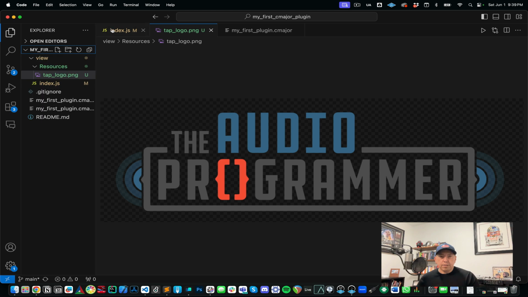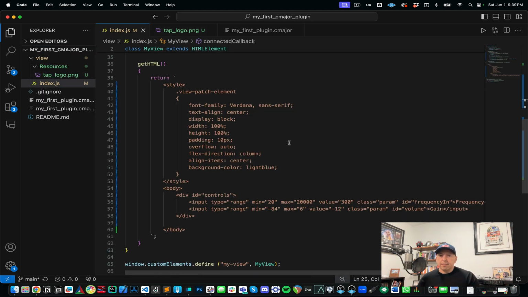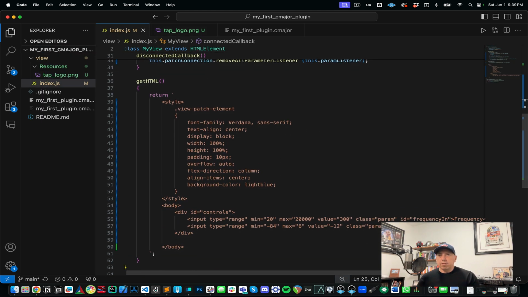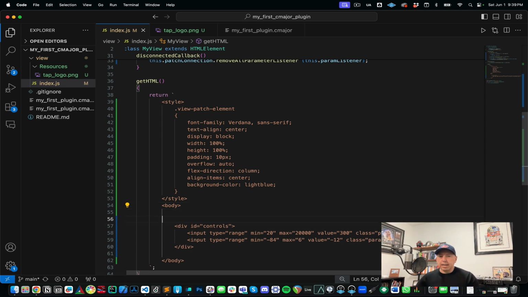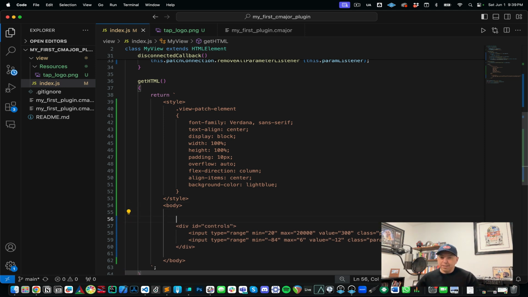Okay, so now let's go back into index.js and see what we could do there. So the first thing that I'm going to do is add this image to my HTML. And the way that I could do this, of course, I've done this previously before this tutorial, so I'm just going to type this in.